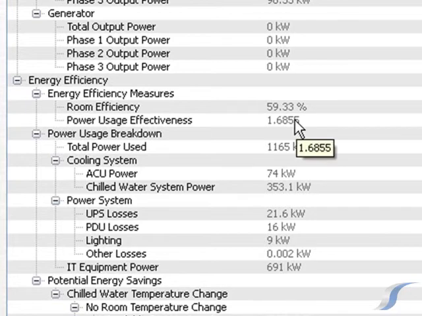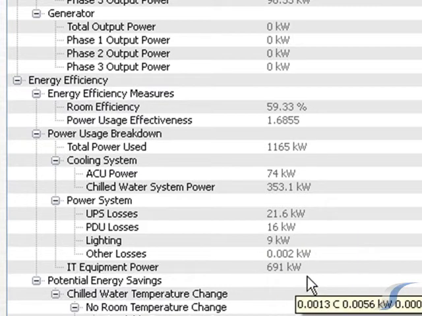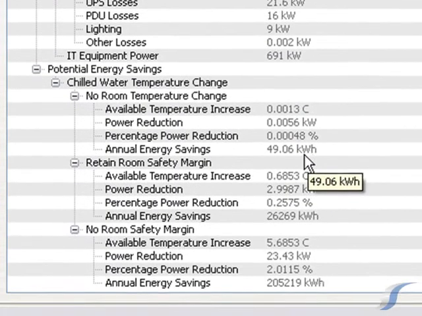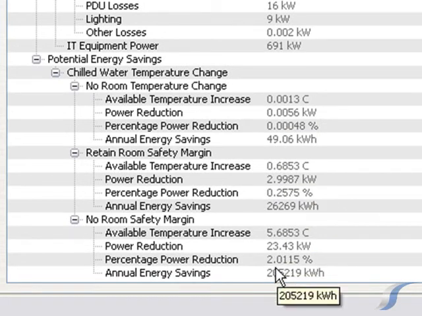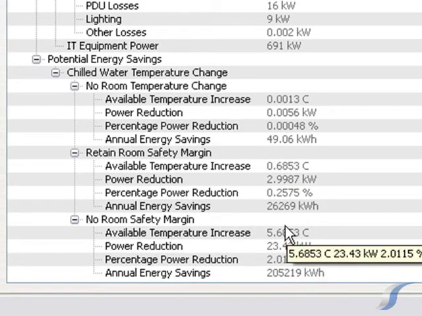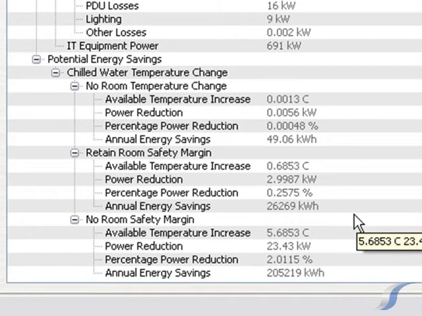Power Usage Effectiveness, or PUE, is the first measure you'll see, and this includes everything excluding the utility losses, though you can add these if you want to. Then we have a breakdown of power usage and losses so you can see where your power is going. Finally, we have a report into how much energy you could save in kilowatt hours if you were to raise your room temperature whilst adhering to various preset and user set safety margins. Obviously, this can easily be converted into a monetary value if you know how much your energy costs.